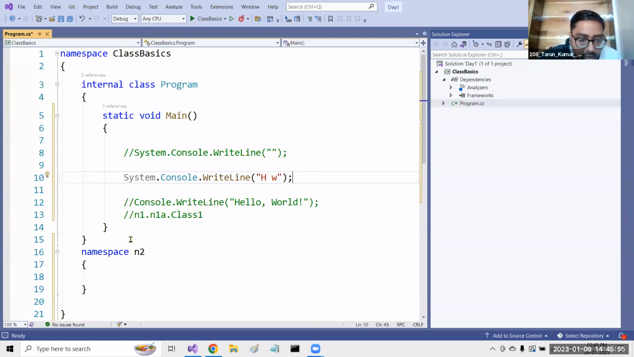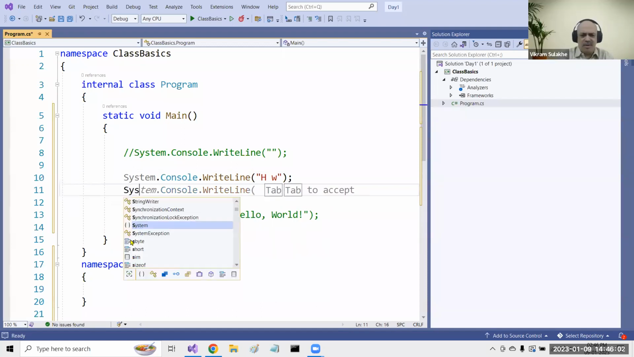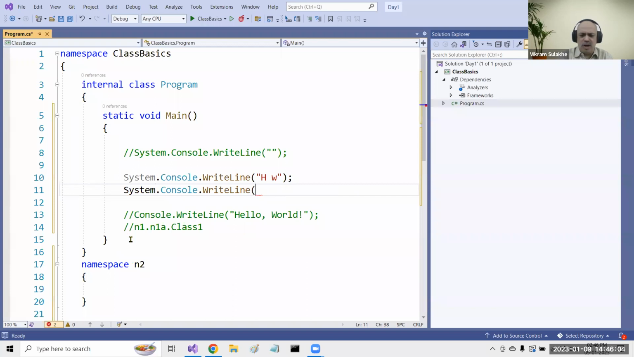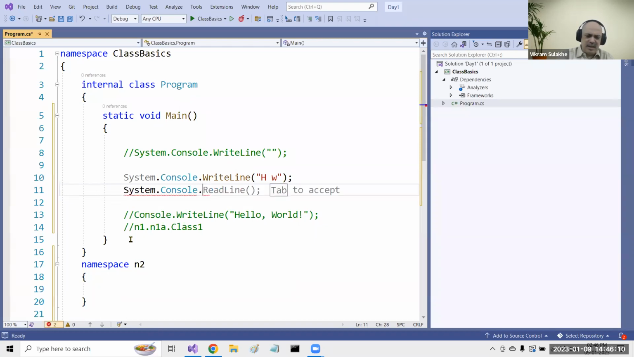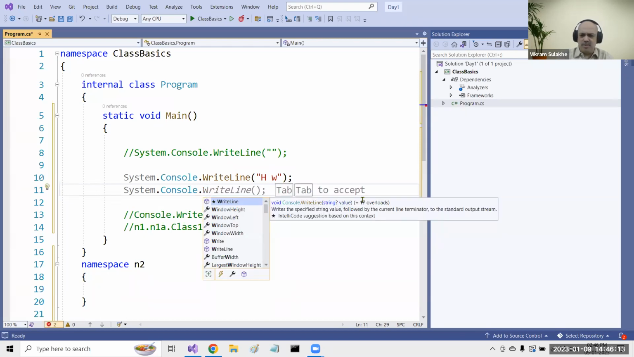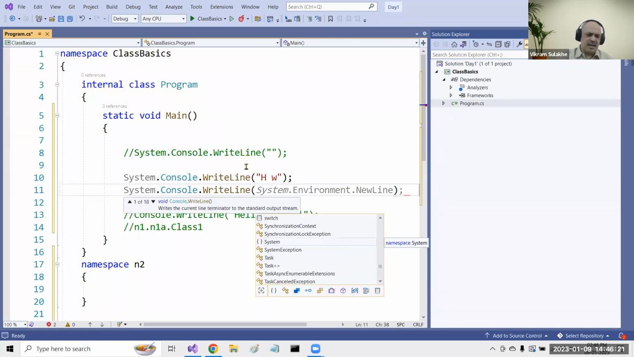Sir, how did it show 17 overloads? Can you repeat that? When you were typing System.Console.WriteLine, when you just did .W, it shows plus 17 overloads. Afterwards, I completed with parentheses, and then it shows you the 18 overloads here. Okay, thank you.